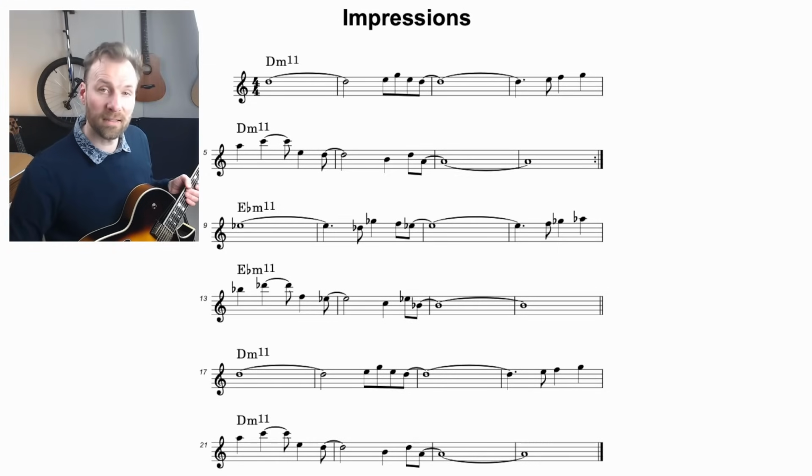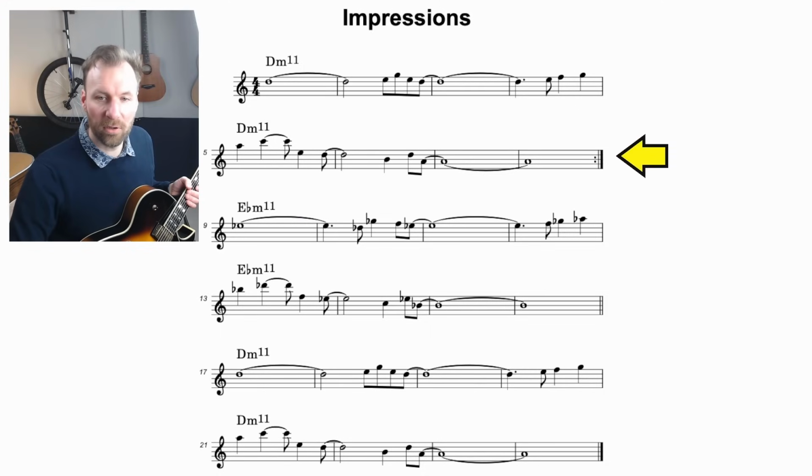Let's learn the chords next and how to play the harmony on this song. Here you can see it's written as D minor 11, D minor 11, E flat minor 11, E flat minor 11, D minor 11, D minor 11. There's a repeat sign here, so this actually happens twice. So this is 16 bars and then 8 bars and then 8 bars. So it's a lot of this one type of chord.